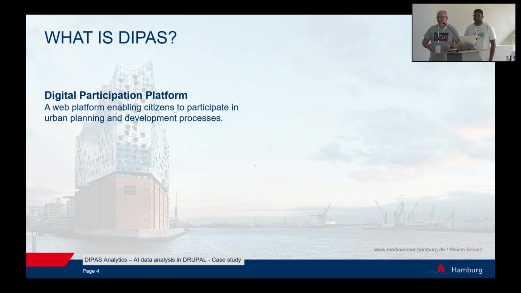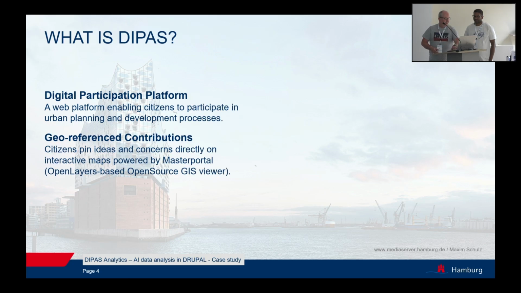DIPAS is a platform that provides means to do this. And more importantly, a key requirement for DIPAS is to keep it low level, that no one should register to take part in the process. So it's an open platform. We have georeferenced contributions. That means everyone who writes about a topic, about the idea they'd like to share, can pinpoint their idea or contribution to a location on the map.